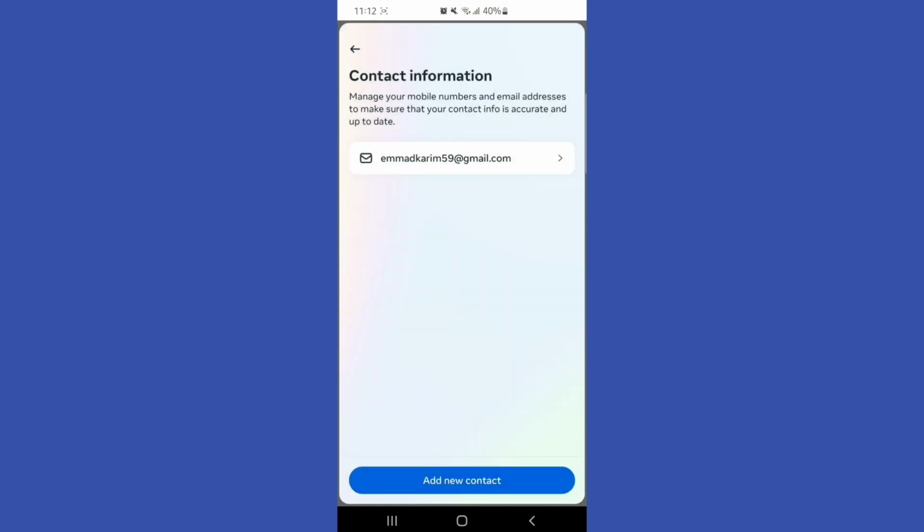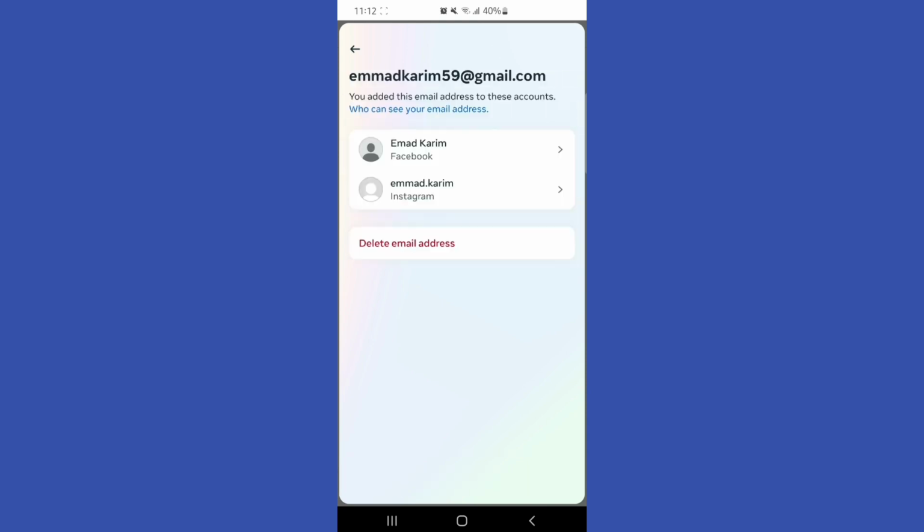Now after the new contact has been added, click on the old Gmail address, and after that, click on delete email address. And the old email associated with your Facebook account would be deleted. And after that, your email address would be changed. So that is how you can change your email address associated with your Facebook account.